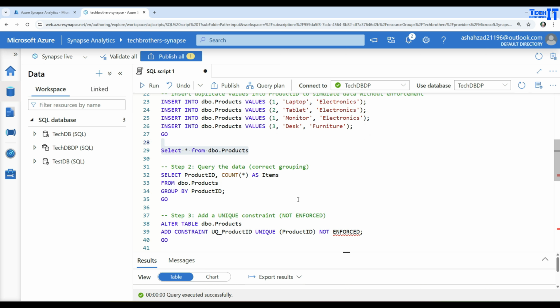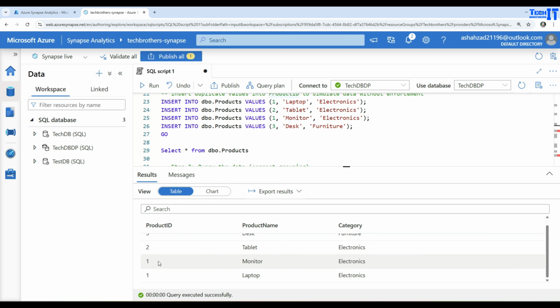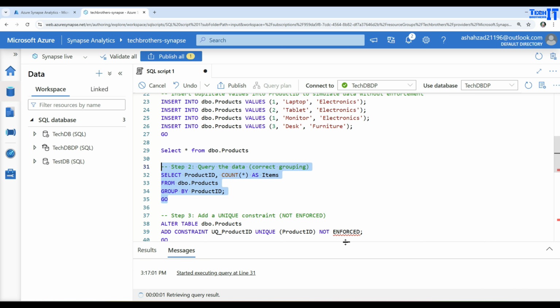Now in SQL we can do the grouping, and we can use the GROUP BY. So here I'm saying select product ID, count of all the items, from table products, group by product ID. So if you see right here, I have these two product IDs, so that means when I do the count, I'm going to get two records for one. So that's my count for product ID 1.